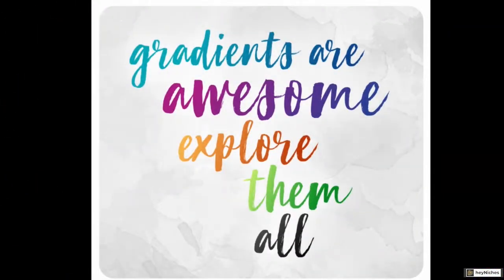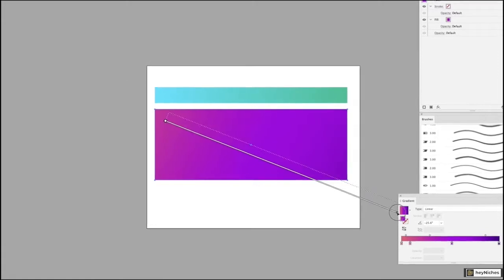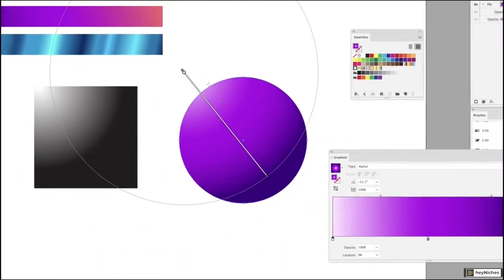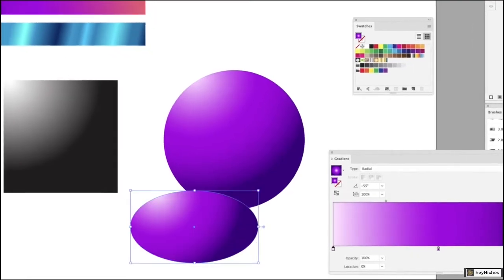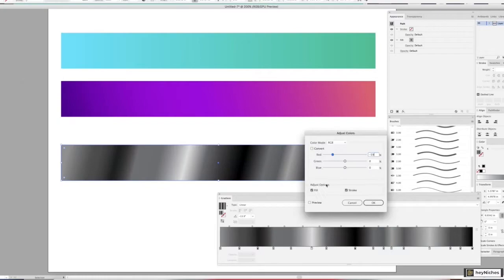Gradients are awesome. Gradients are the slow transition from one color to another. You can even utilize gradients to create a 3D effect by emulating shadows and highlights. When you combine more than two colors in a gradient, you can create gradients that almost look like realistic metals, golds, silvers, and coppers.